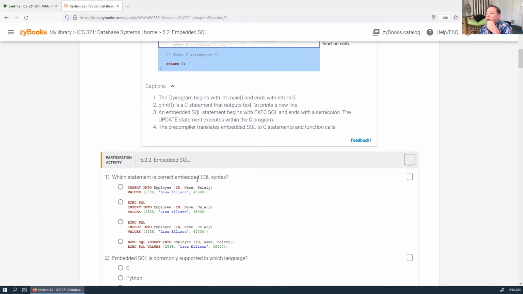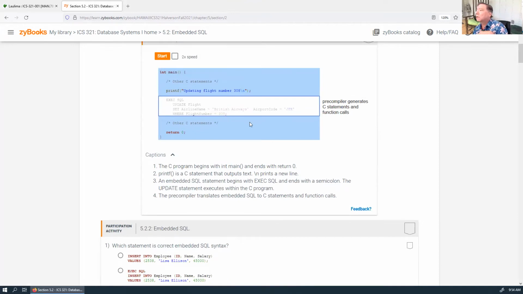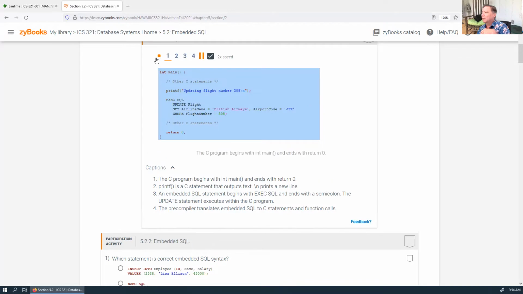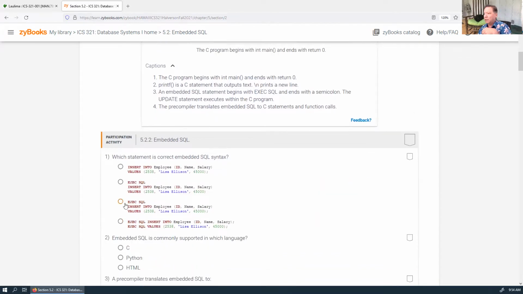Which statement is correct embedded SQL syntax? Well, I'm not sure what's the difference between these two. Oh, do we have to have a semicolon at the end? Is that what that is? Let me just click through. Do we have to have a semicolon? We do have to have a semicolon at the end. So it's this one here.